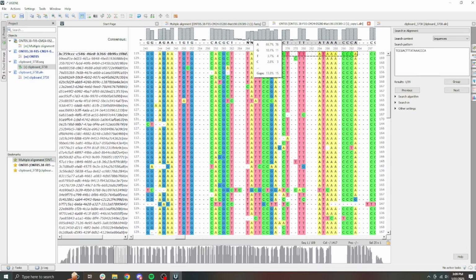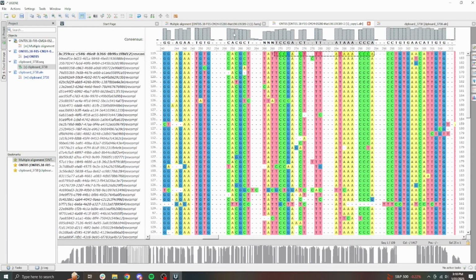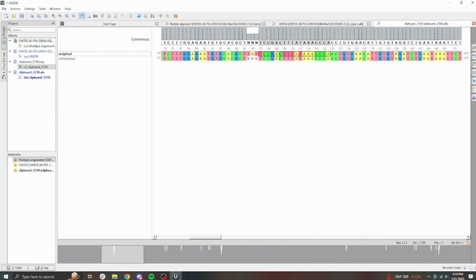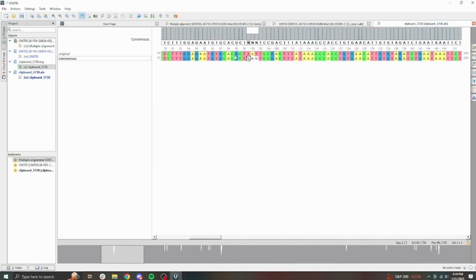You may ask yourself, how do you get to the setting? These are the settings I'm using. I'm using consensus type simple extended with a threshold of 70%, which will more or less get you this. And it's erring on the side of caution. Like, this is TCA. I'm not concerned about that being something different, or TAT. It's only about 10% difference. So we'll just change that back.